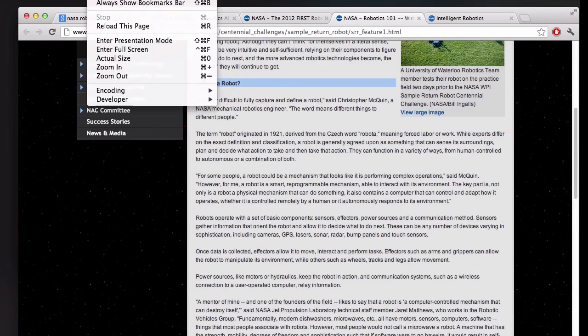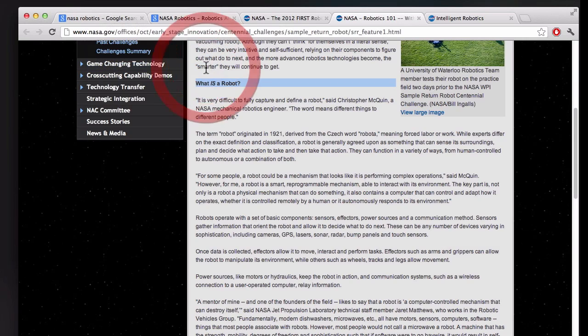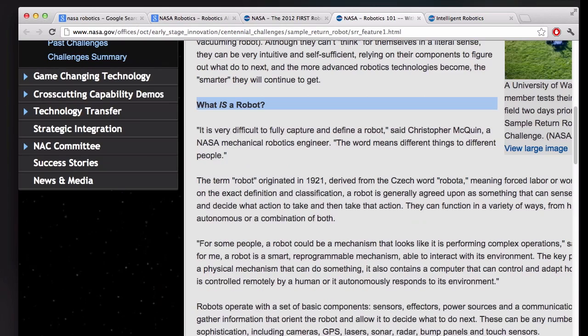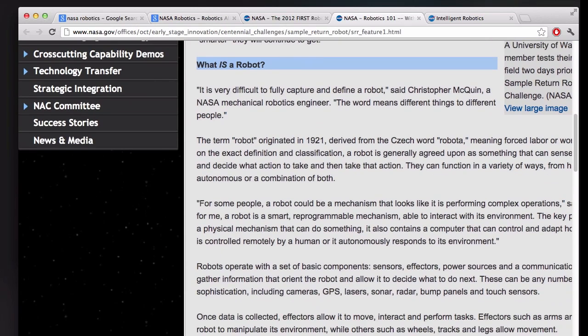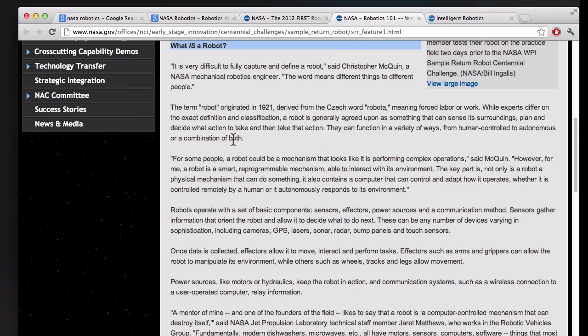So that's really what we want to do. And if the text is too small, you can always zoom in. I kind of like to do this, especially when it gets late at night and my eyes are tired. So those are some quick tips and tricks to help you get started in terms of using Google to find things on the internet.